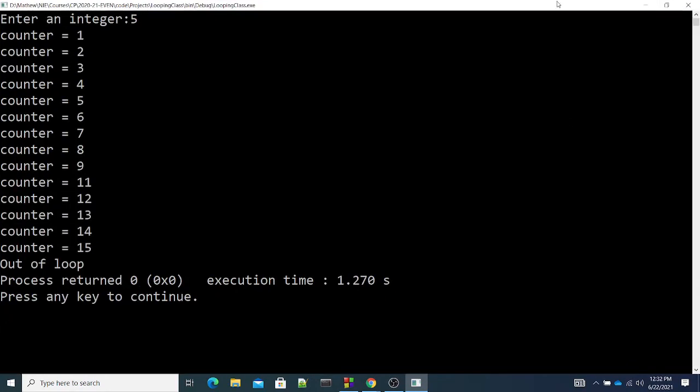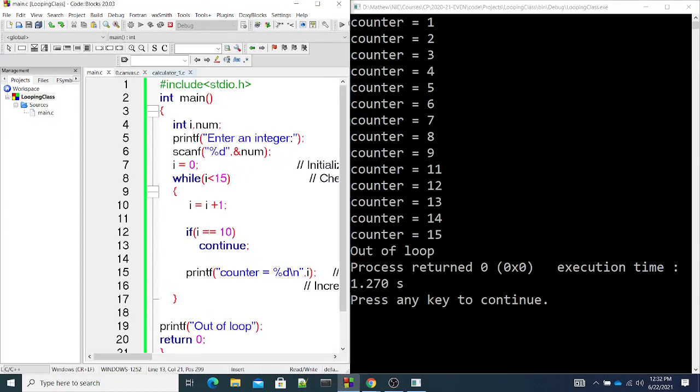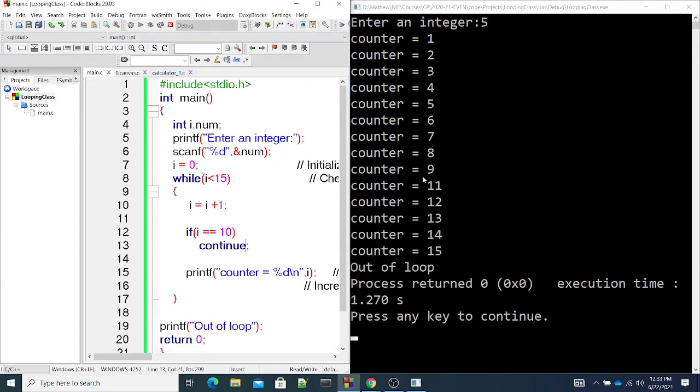Any doubt? Any question? Otherwise, we'll just see one more time, this step-by-step execution. We'll see what happens. Okay. We'll take the window. Watch the window also.